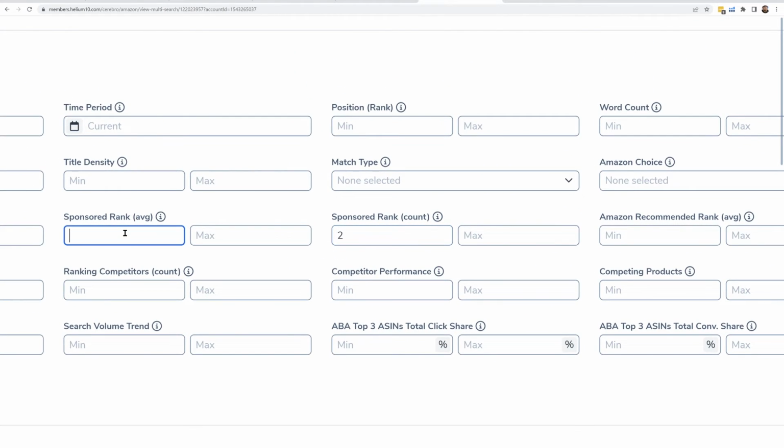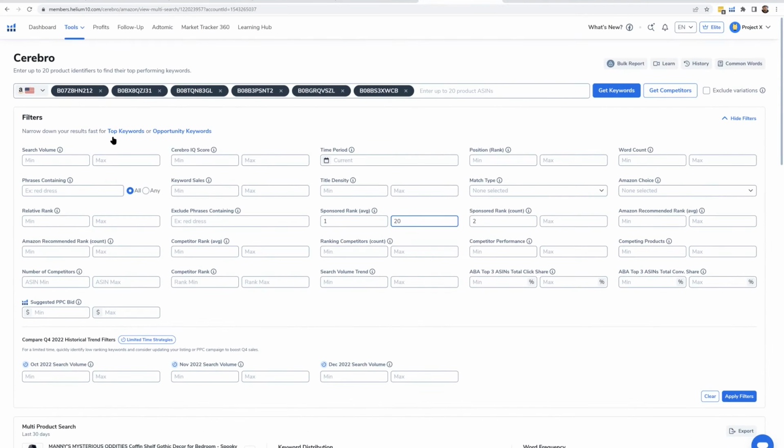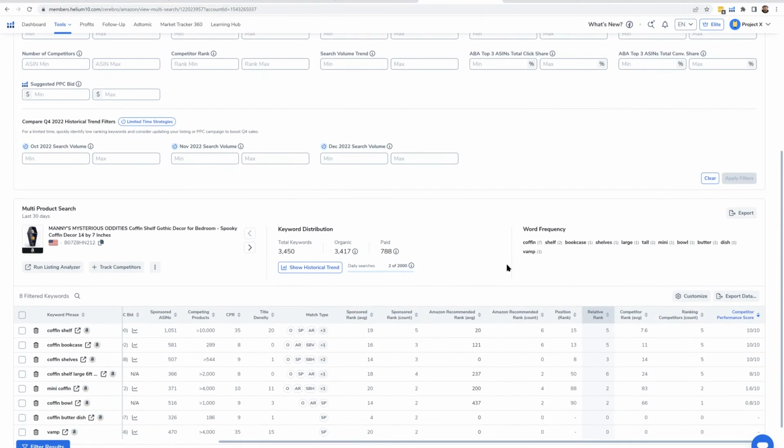And then for sponsored rank average, you might want to choose between, let's just say, 1 and 20, kind of like saying, hey, these are the keywords that, if I take the average rank, they're on page 1 or 2 of sponsored ads. And then maybe I'll go ahead and do a search volume minimum of 300. There's no magic numbers here, guys. You guys can play with these filters. That's why we have so many of them.